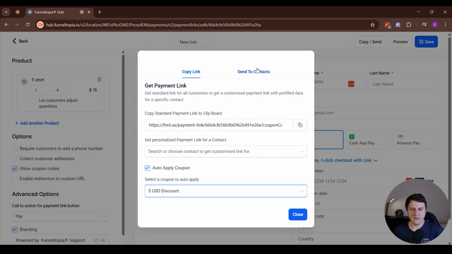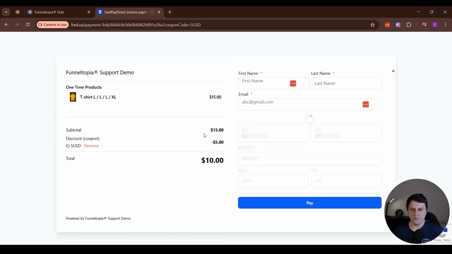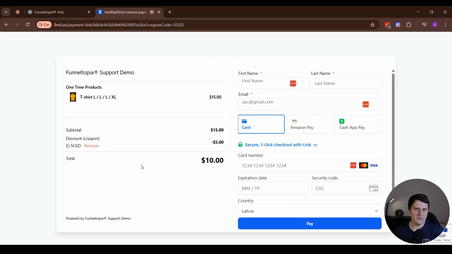And to get the link, obviously you can send it to contacts or you can just copy the link and send it via email or wherever else. So let's just copy it. Let's open it in a new page. And this is what it looks like, right? It's auto applied, but they can also remove it for whatever reason.